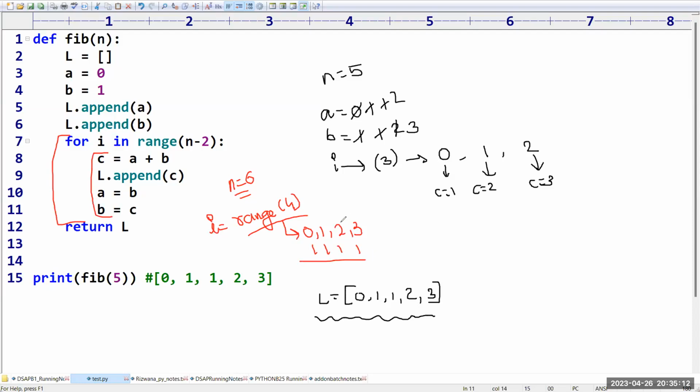That is the concept. Sir, why are we running 4 times? Because the first two numbers are already appended into the list. That means we got the first two numbers. Only the rest of the numbers are required. That's why I am taking minus 2. Clear, sir? Yes, sir.